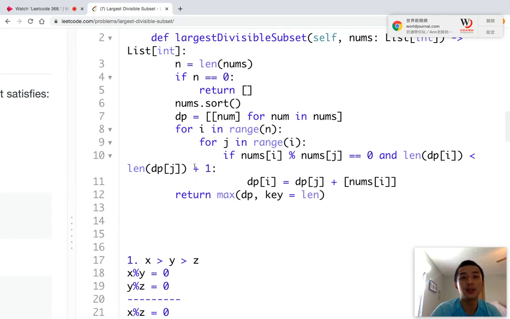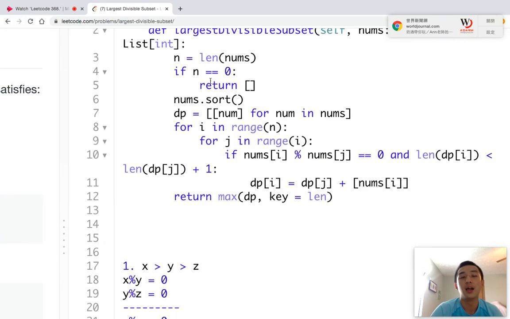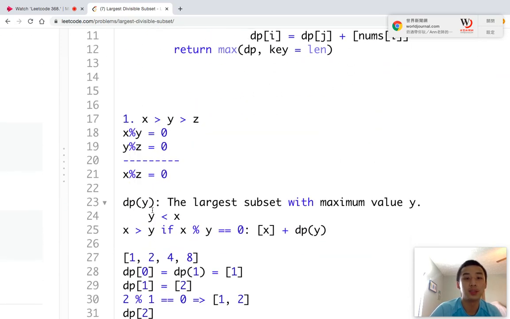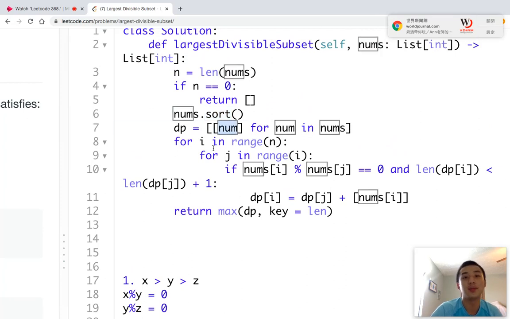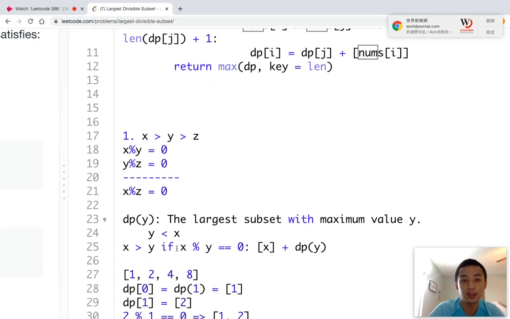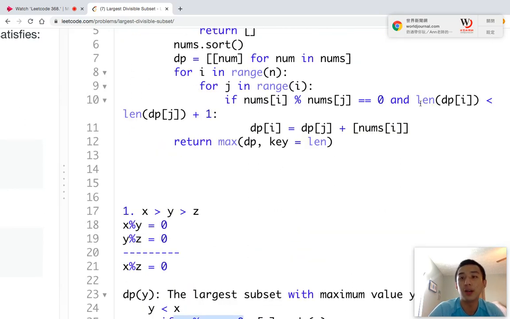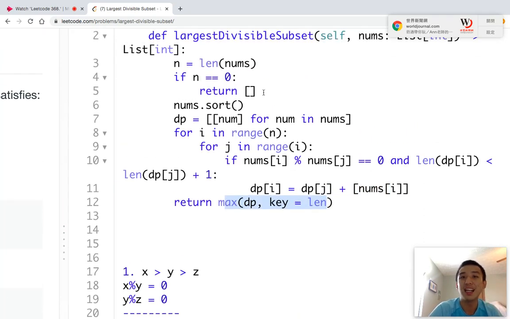And the implementation is comparably easy. First, I want to sort the array because I want to find the smaller dp[y] first. And then we initialize the dp array, and we just follow what we have done here. If we find a better solution, we update it. And then we find the maximum, which will be the answer. And there is a boundary condition: if there are no elements in the input, we should return an empty array.